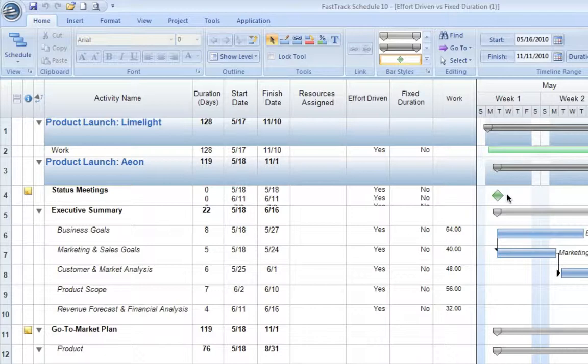A good example of effort-driven scheduling would be the setup for a trade show. If the setup requires 8 hours, when we assign a resource to that task, it takes 8 hours of work and therefore 1 day. It takes 1 day because our default working day is set at 8 hours per day.